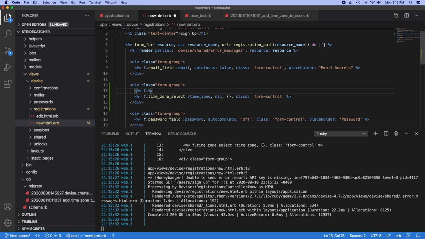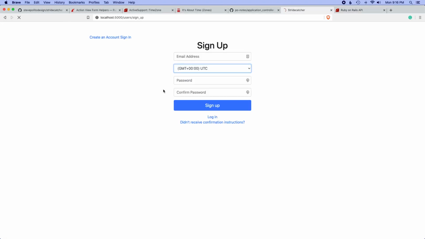I'm also going to add a label here, so f.label, I guess time zone select. That should work, right?